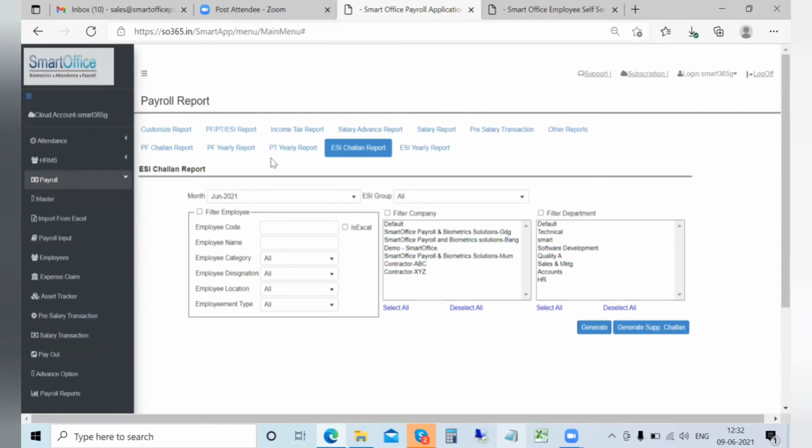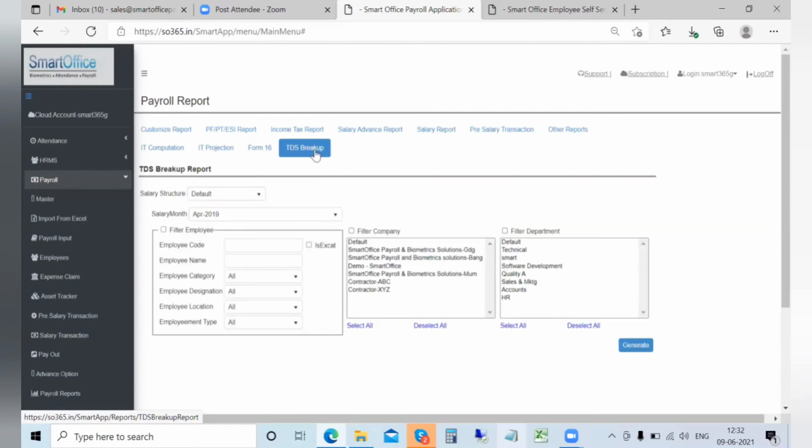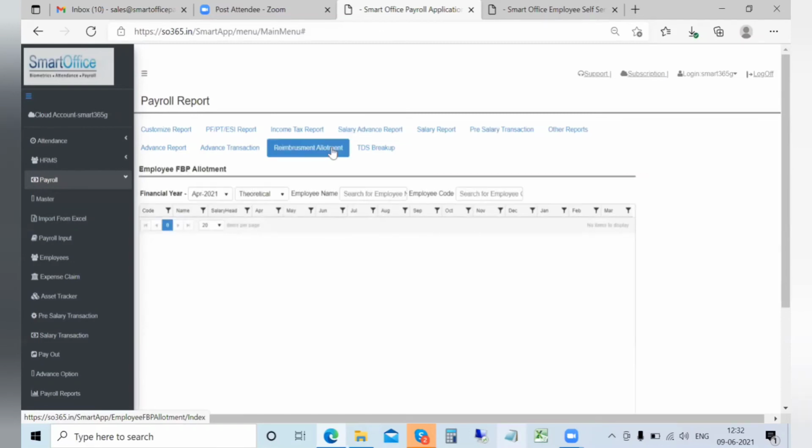The PT report is available. In terms of income tax, the computation report is available, the projection report is available, the Form 16 is available, and the TDS breakup report is also available. In terms of salary advance, if you're processing any advance, the report and the transaction report are available. The reimbursement allotment, in case you are using the reimbursement module, then the entire reimbursement allotment breakup will be visible in terms of what the details are.